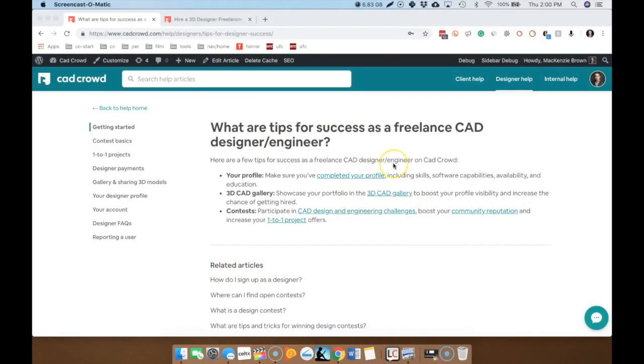Here are a few quick tips for success as a freelance CAD designer or engineer on the Cad Crowd platform.